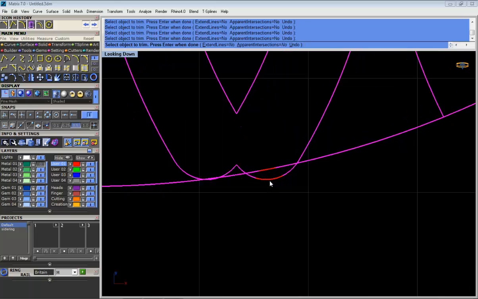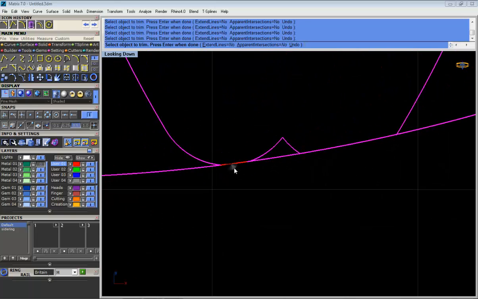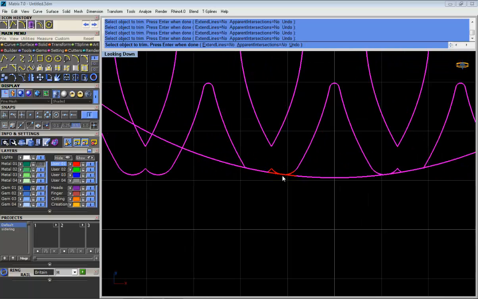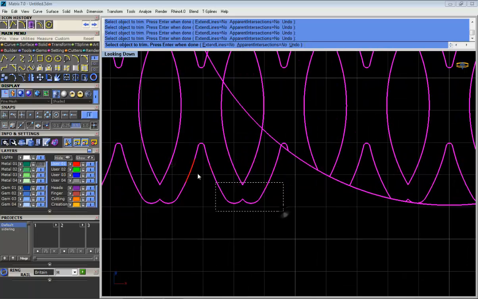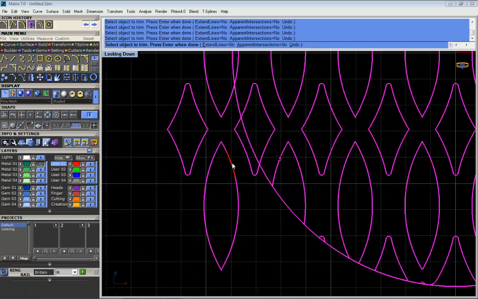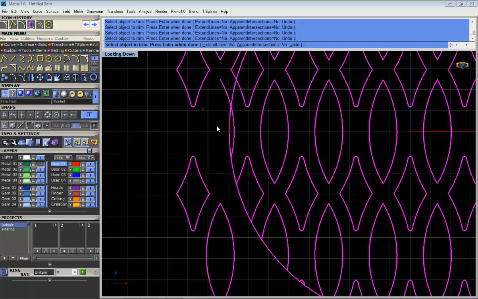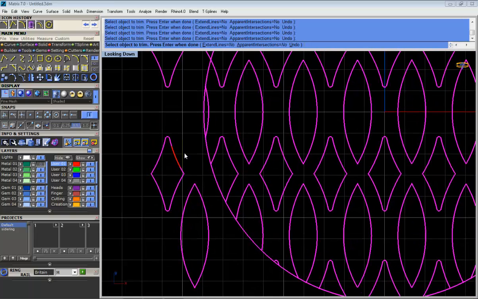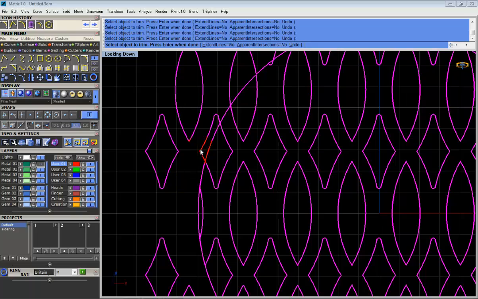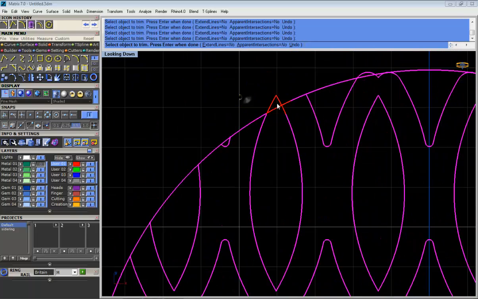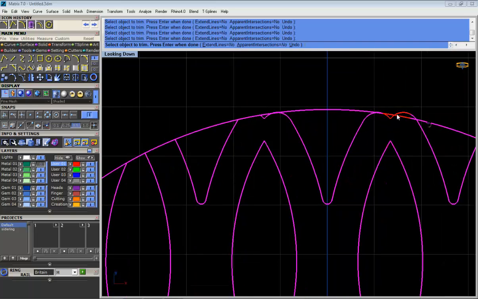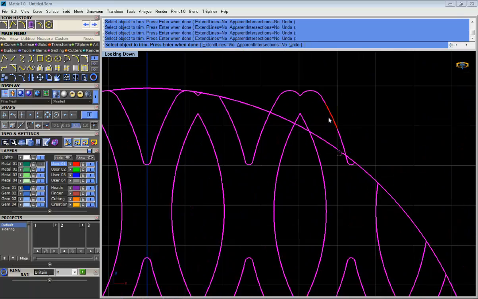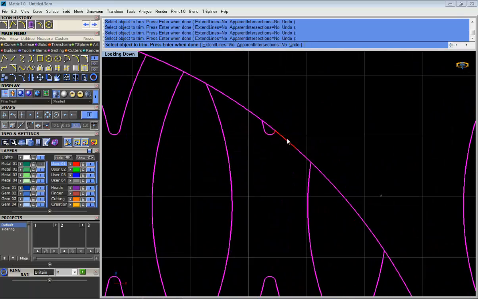Just try to do it as I am doing it. Try to get closer and remove all these bits. Just ignore these ones because you don't really have to trim them. The moment you accept, you can just select them and delete them. Right. Finished.